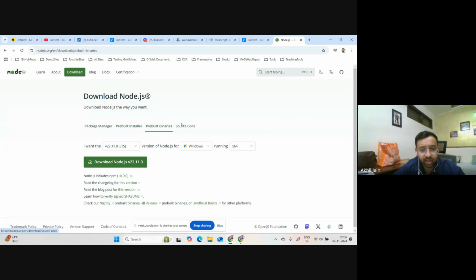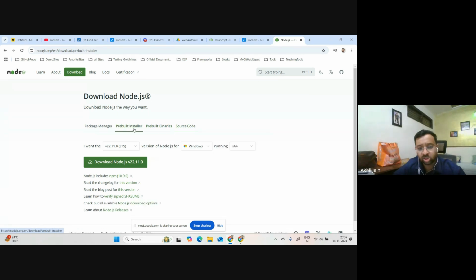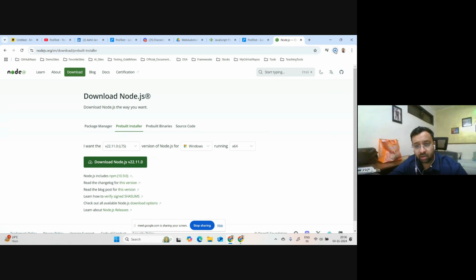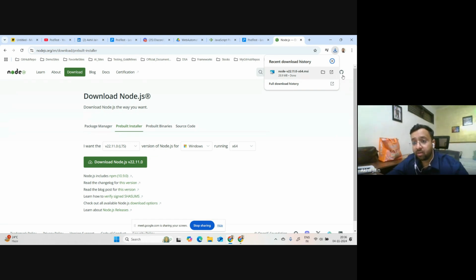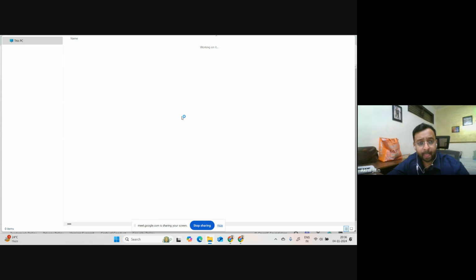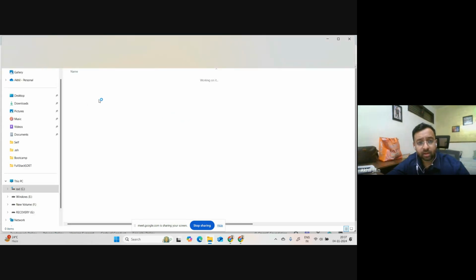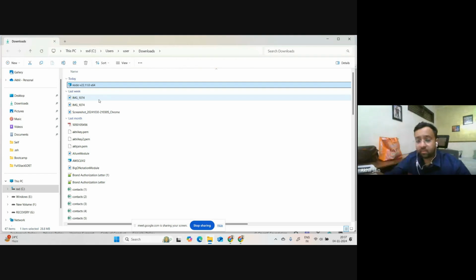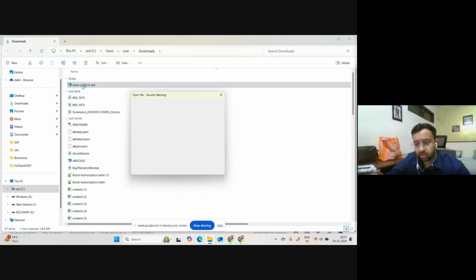What are these? These are binaries. These are source code. No, the installer part, right? So I'll just go there and click on it. It will start downloading. Oh, it got downloaded. Okay, it's 30 MB. Let me open it up, and I will just double click on it.